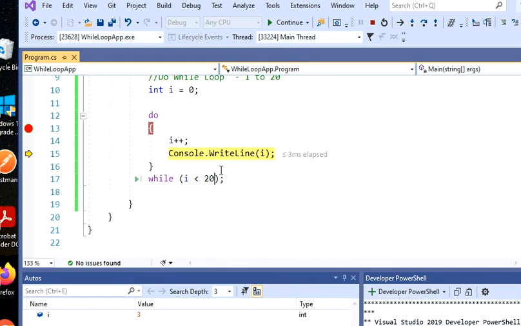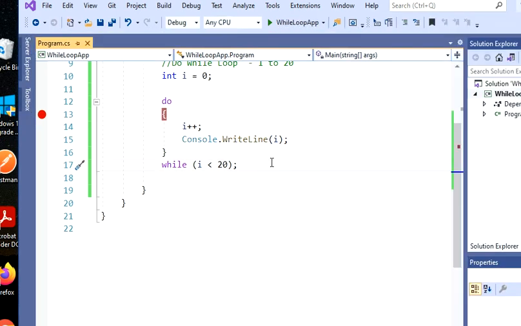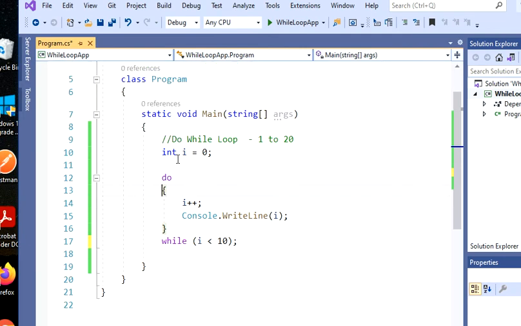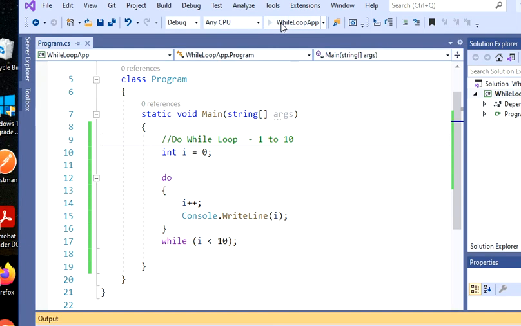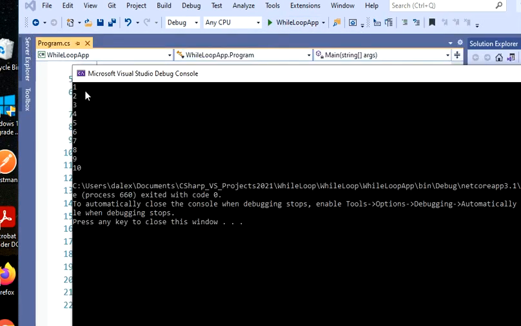So if we change this, let's just stop this real quick. If we set this condition as 10, and let's get rid of the breakpoint for now, and let's go over this condition again. So I'm going to say I want this to go from 1 to 10 now. So if I run this, let's just execute this, and I'm supposed to have numbers from 1 to 10.